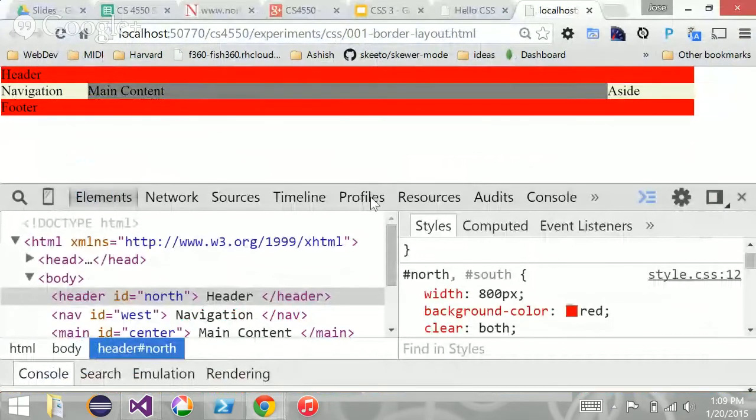Why was the south floating? Because what happens is that the aside was floating, and everything else wraps around it, including the footer. Any text that you put after it starts floating if there's enough space. Tags, anything, images, divs, anything. Is it before and after or just after? After. Yep. So that makes sense, right?